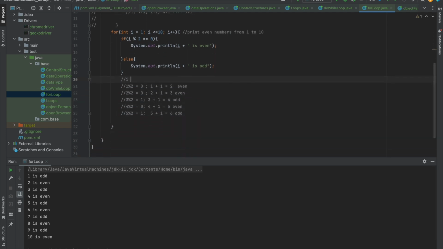1 is odd. Of course it is odd. 1 is odd. 2 is even. 3 is even. 4 is even. Okay, there must be something there. 5, 6 is even. Okay, so there is a mistake. Let's check again.